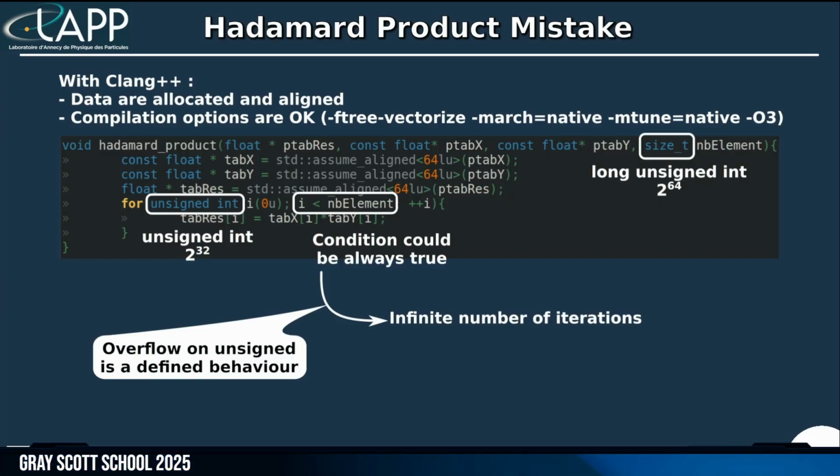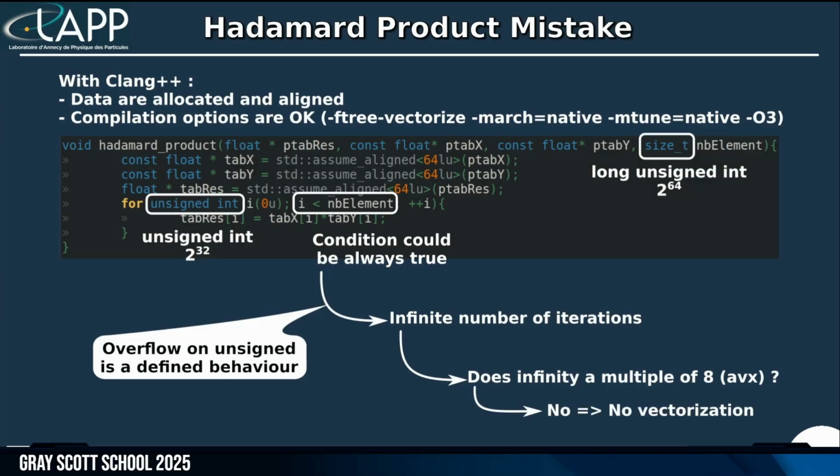So you have an infinite number of iterations, and the compiler asks itself this superb question: is infinity a multiple of 8 if you want to vectorize, for example, on AVX, or 16 on AVX 512? And of course, the answer is no. So there is no vectorization at the end, just because of that. Just because the compiler cannot prove that your number of iterations is finite. So it's important to have that in mind.